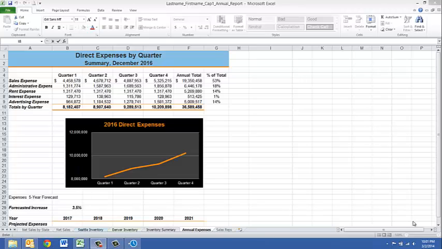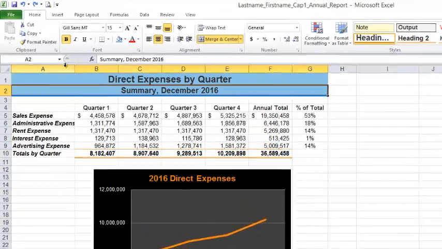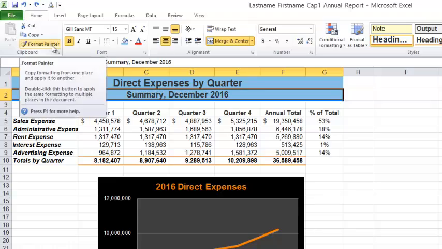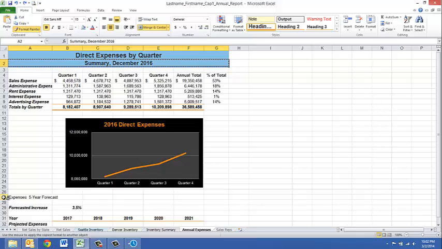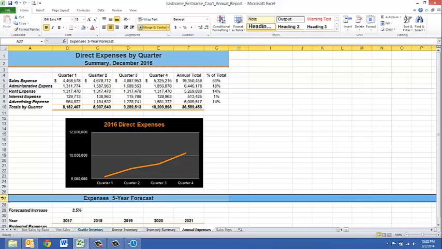Next, we need to use the Format Painter to copy the formatting from cell A2 to A27. So let's go ahead and select A2 and come up here to Format Painter, click it, and then let's come down here to A27 and go ahead and click that.